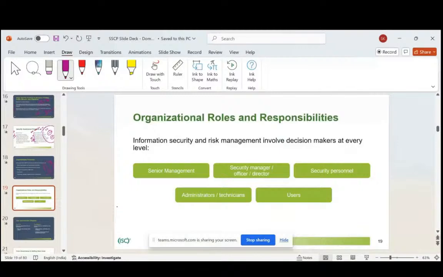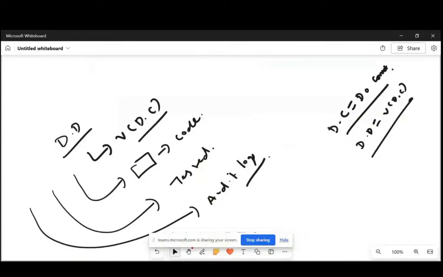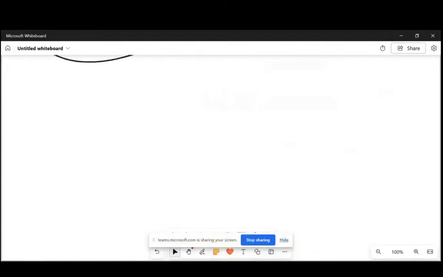Okay, fine. The next is roles and responsibility. Within the organization there are different roles. So what are the roles and responsibilities? Let's consider one example to understand.